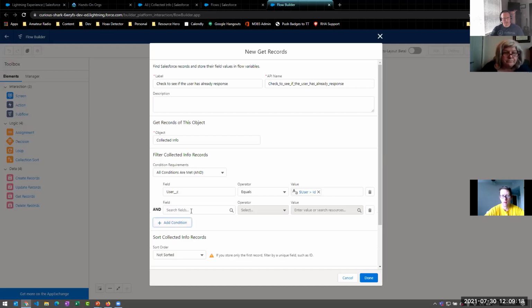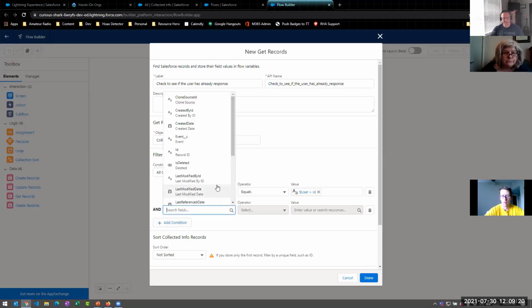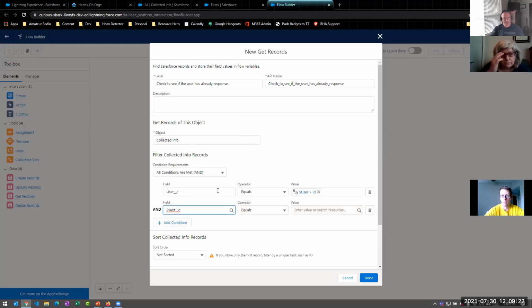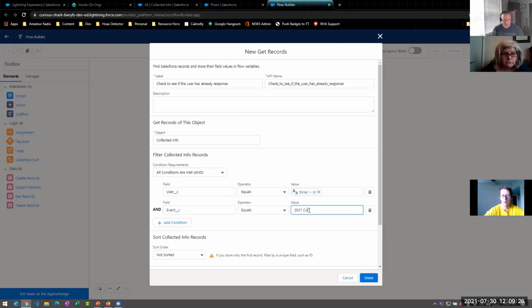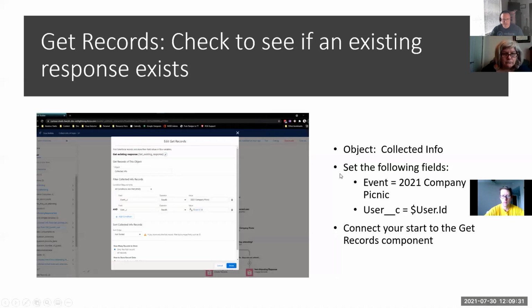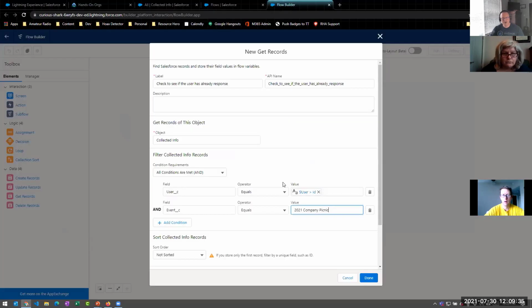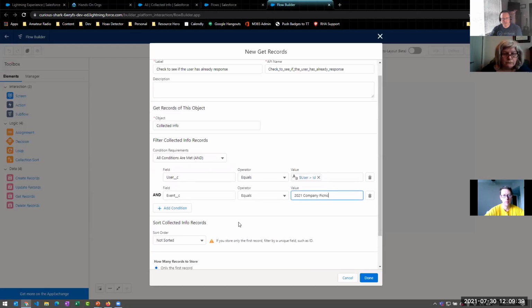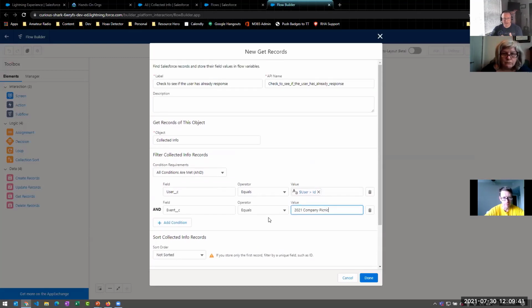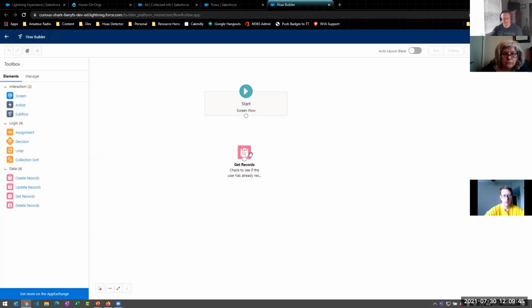And then the other condition that we're going to put in here: we only want to check the responses for this current thing that we're working on. So we're going to say where the event is equal to the 2021 company picnic. Just to make sure that I got that right, yes, 2021 company picnic. And we only need to grab one record, right? We just want to see if the current user on login has actually responded yet, and that's what this step is. So we'll click done, and we will connect to start.